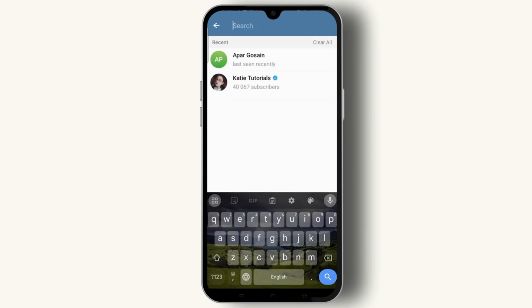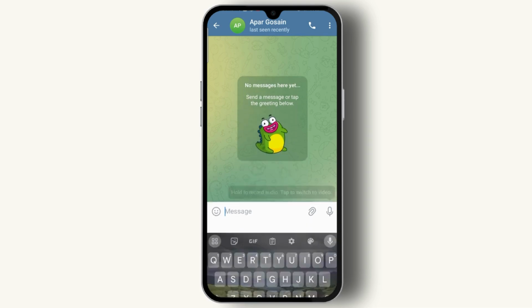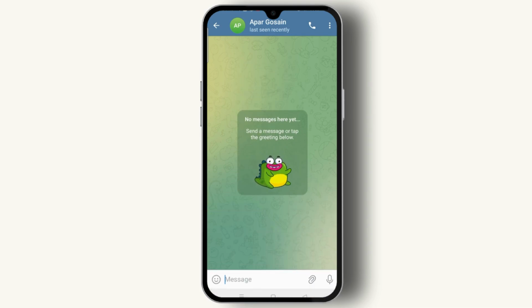Now on this section, you can easily first of all know the username of that person. And after you have known the username, you can easily search them using the username, and by opening the chat you can easily start texting or messaging this user. So this is how we can easily search using username on Telegram.